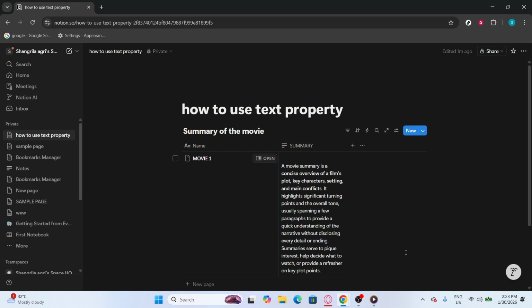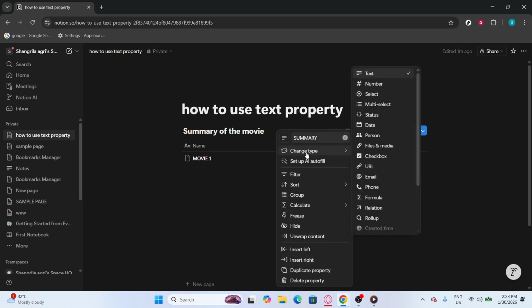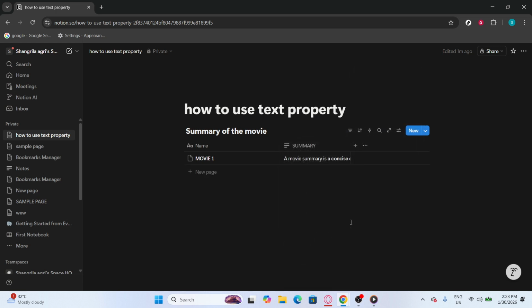Then, click on the summary area of your entry. This allows you to access the content you just created for review. Click on Unwrap Content to view the entire summary without any truncation. This action will help you see all the information you have entered.